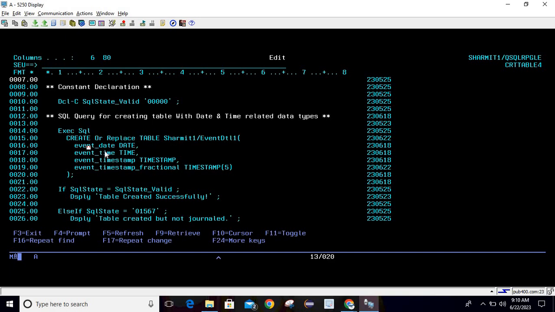Below this we are declaring the columns. My column name is event date, the data type for this column is date. Event time, data type is time. Event timestamp, data type is timestamp. And event timestamp fractional, which is timestamp with 5. I will tell you the exact difference between these two, timestamp and fractional timestamp. Then we are closing this query and terminating it with a semicolon.